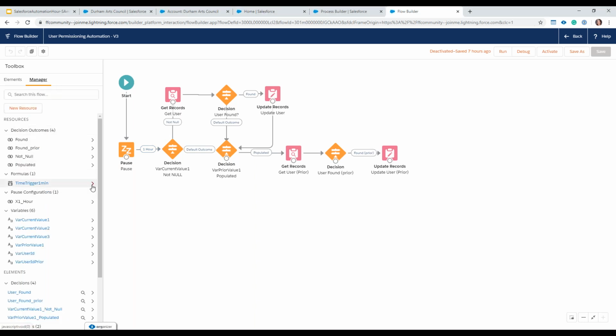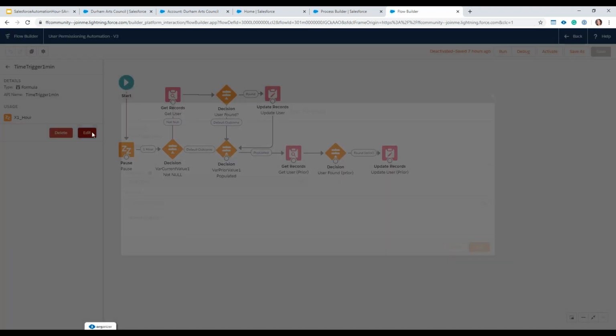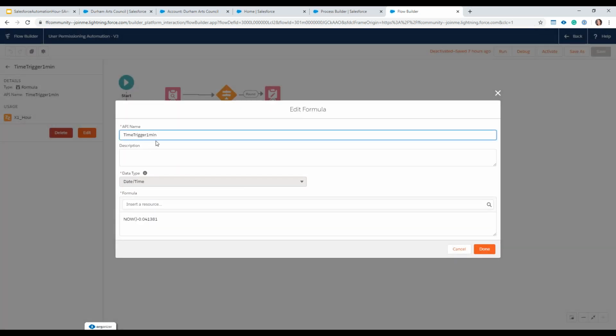So if we look at our formula here, we can edit this. This is our time trigger 1-minute formula. The data type of this formula is a date time formula. The formula says now, which is the formula for the current date and time, minus this random number, which I figured out years ago, is basically 59 minutes and about 30 seconds ago.